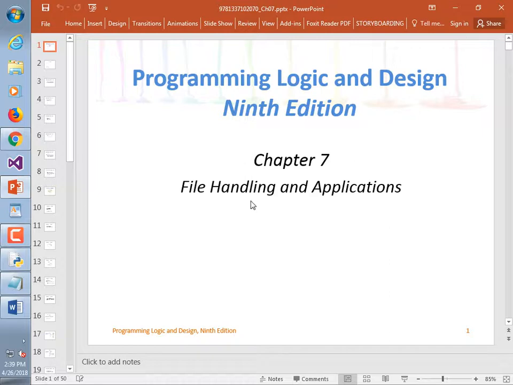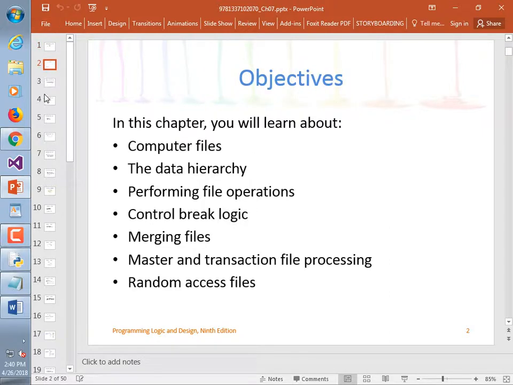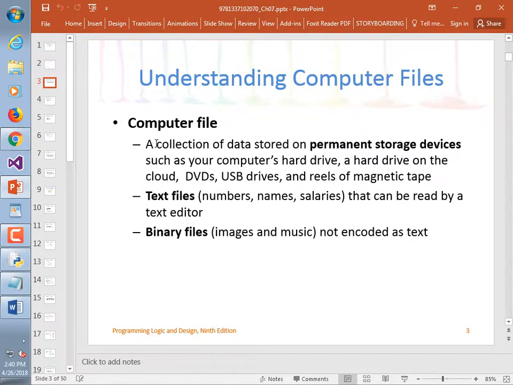All right, file handling and applications. What is a computer file? It's a collection of data stored on permanent storage devices. The term permanent is important, right? Because if you just store your data in random access memory, that kind of gets erased every time you turn your phone or your computer off or whatever, it's no good.